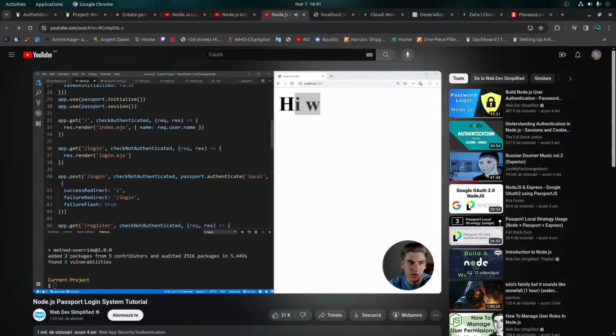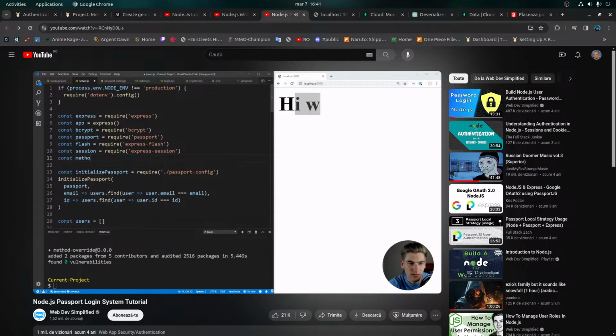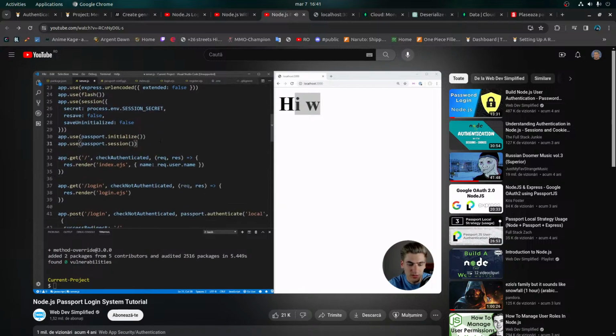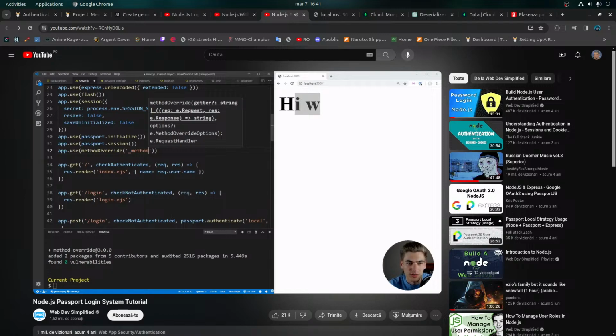So now let's scroll all the way up to the top, make sure we include this library. So we can say const methodOverride is going to be equal to require of method-override, and we want to make sure we use that. So we'll say app.use methodOverride, and inside of here we actually pass what we want our method override to be. In our case, we're just going to use _method. This is what we're going to pass for our method.